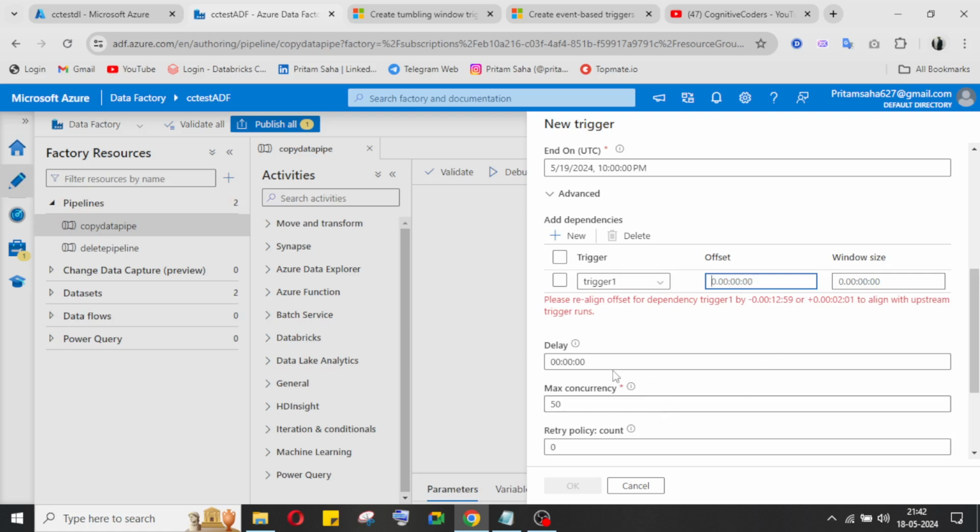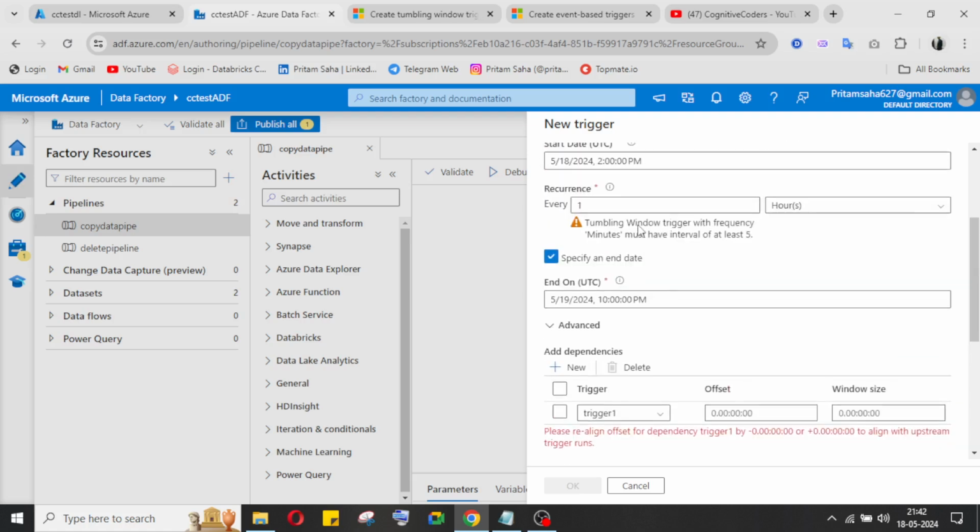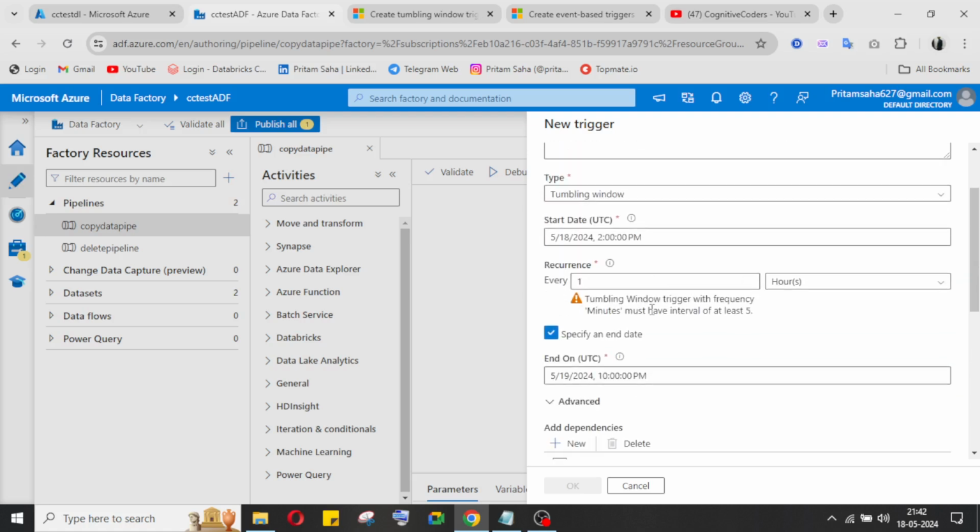So if you want to give any delay, you can mention here. Suppose you have a recurrence of 1 hour, so you are triggering your pipeline. For what I have mentioned here, 2 p.m. to 10 p.m. So 2 p.m. to 3 p.m., and 3 p.m. to 4 p.m. This is the window.